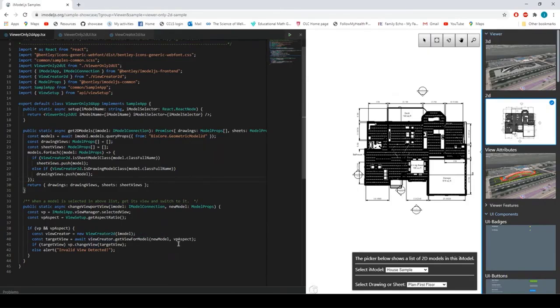Now, remember, when I say model, I mean drawing sheets, which is distinct from iModel, which is a larger container that can have many models within it. So what does this thing do? It basically calls view creator, and it says, make me a view, and then it tells the viewport to change your view. Viewport change view, that's a basic, built-in function that's inside the iModel.js packages that you download.